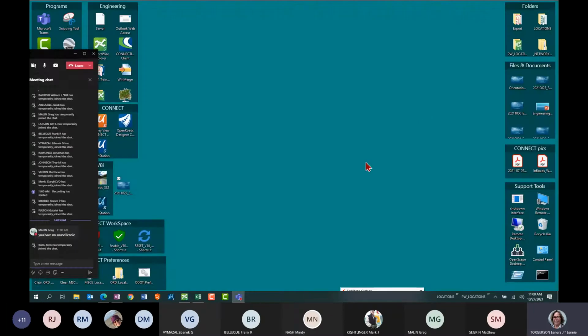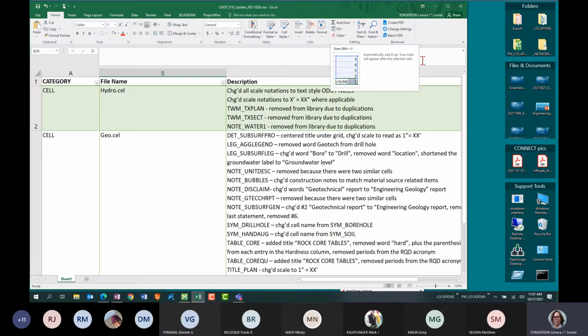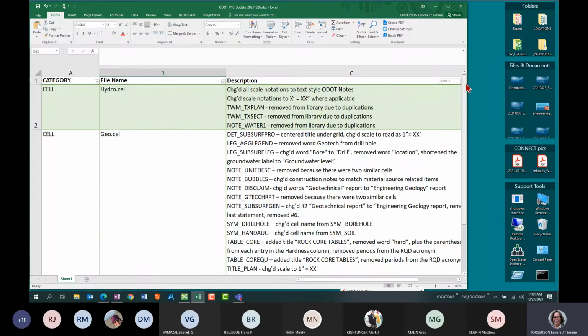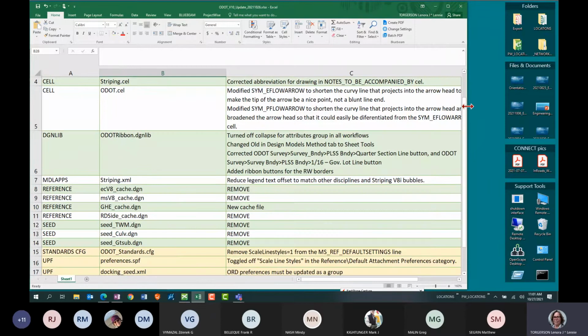Today, I want to talk about the engineering updates. If you've opened your email this morning, you will have realized that we had an update that went out yesterday afternoon. And I've got a list. The Excel spreadsheet that was included in your email had a number of cell libraries that had changes to them, and these were all driven by the individual disciplines who wanted those changes. And then we had some changes to the interface. So that would be the ribbon workflows and the ribbon tabs.